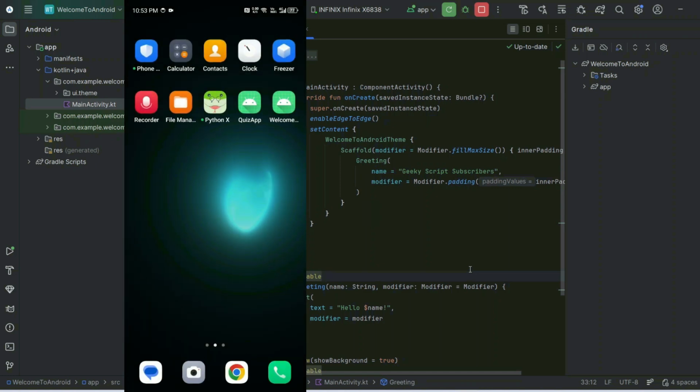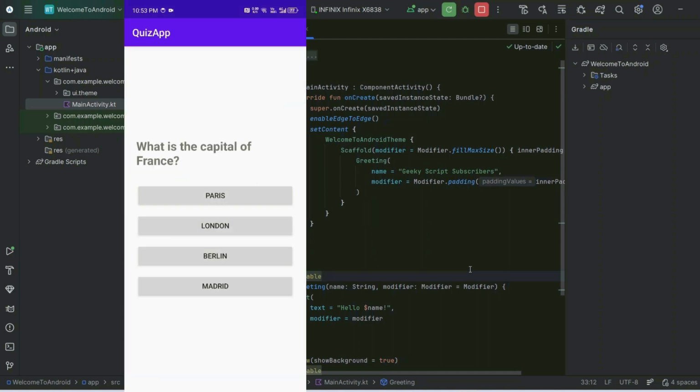Similarly, I have built one more application called this quiz app. This is just a basic demonstration of an application that you can create on Android Studio. This is just a basic quiz app. So what is the capital of France? You give Paris. Then which planet is known as the red planet? Again it is Mars. Who wrote Romeo and Juliet? So it is William Shakespeare.